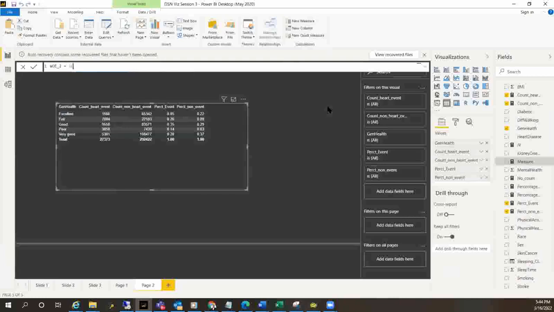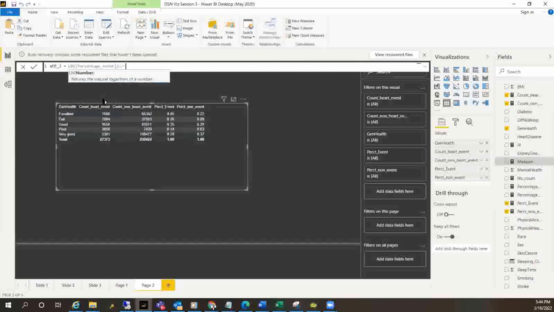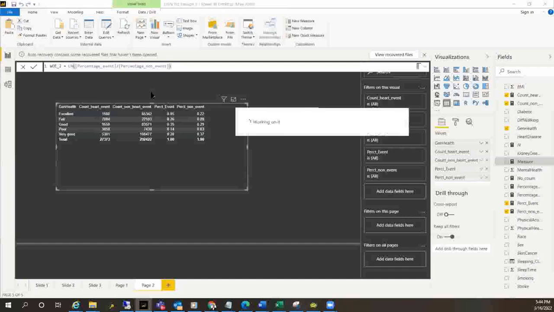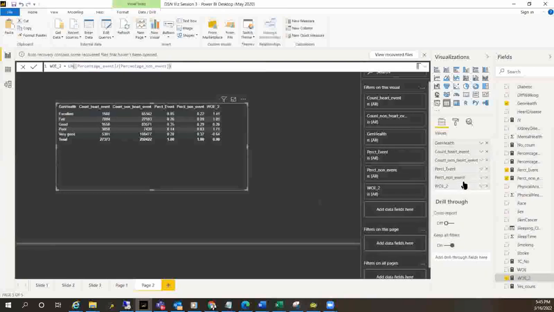Because I've created one before. So you can take the natural log, just type your ln, and call percentage of events divided by percentage of non-events, and we'll be good to go. So automatically we've generated a weight of evidence, and we can also call that in. So calling this in would make sense.